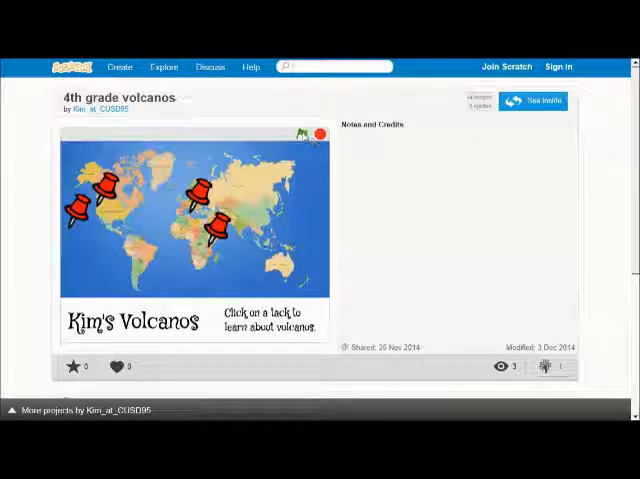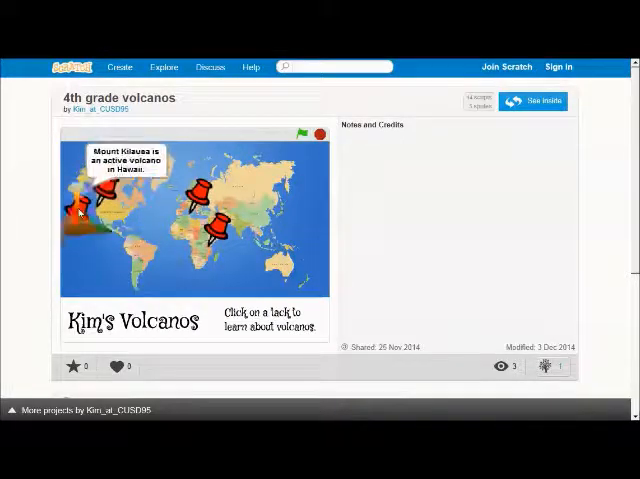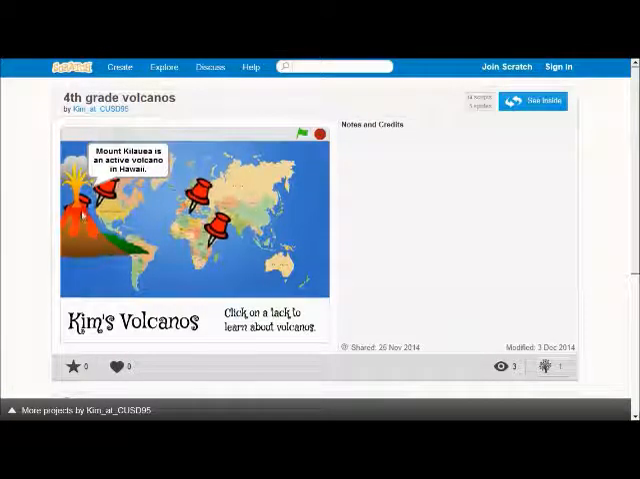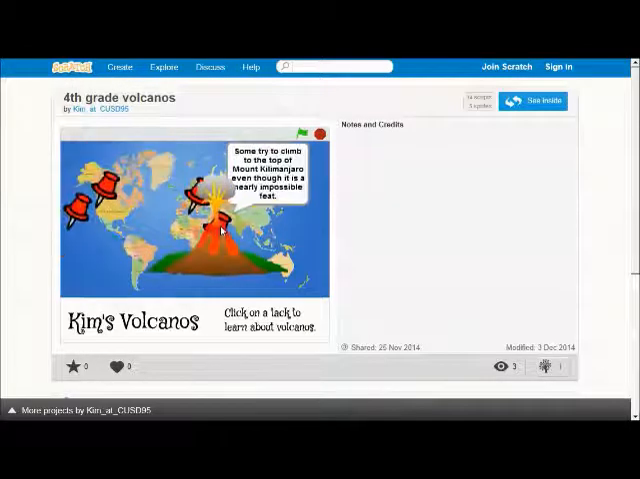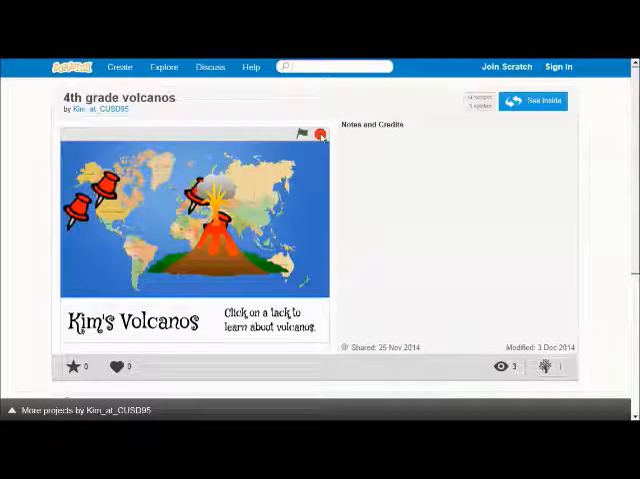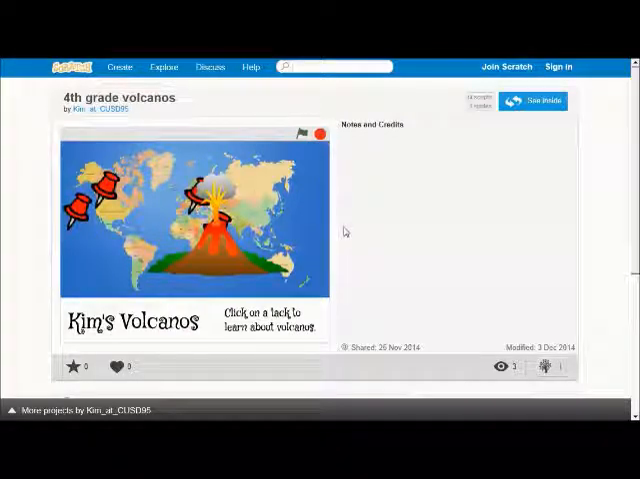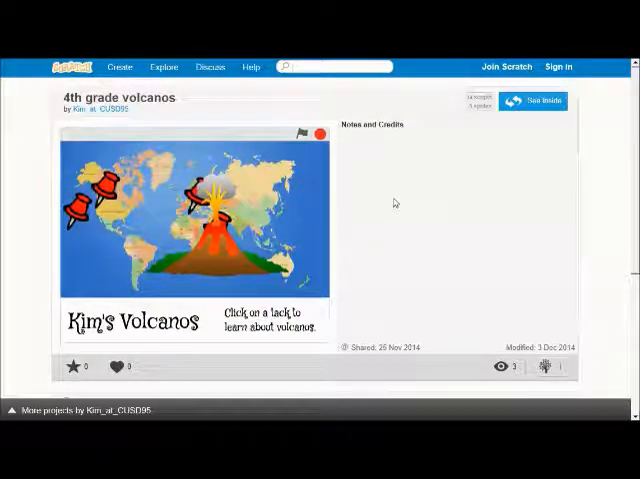If you click on the green flag, it will start the project. And when I click on the green flag, the tacks start to blink. If I click on a tack, a volcano appears and there's a fact about that volcano. If I click on a different tack, the volcano appears over by this tack and I get a different fact. If I click on the stop sign, it stops the program. So that's what we're going to create today.